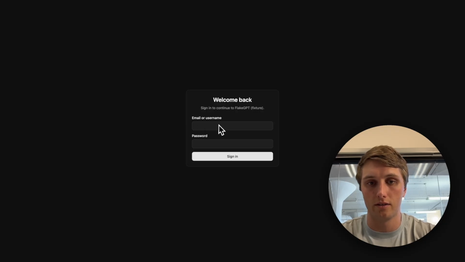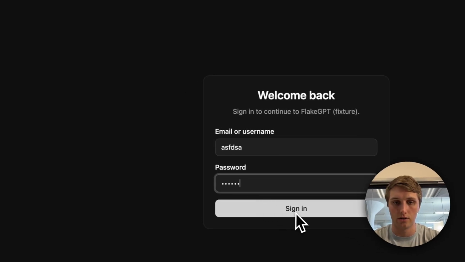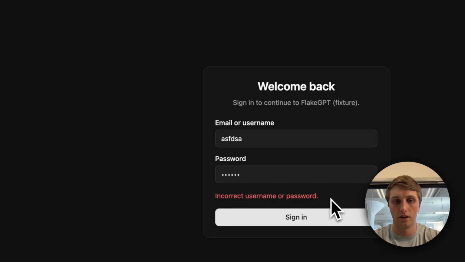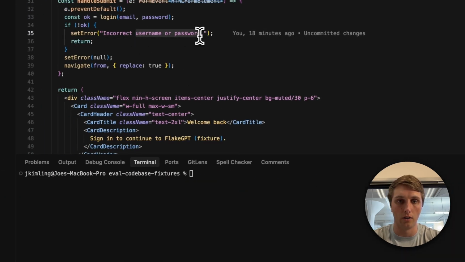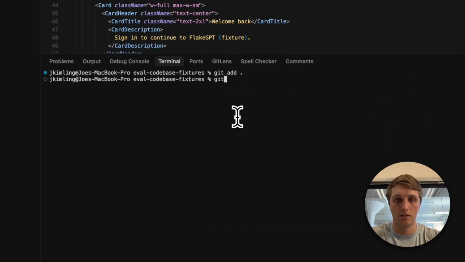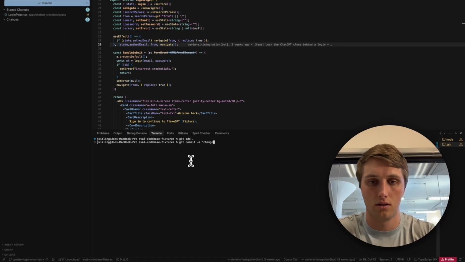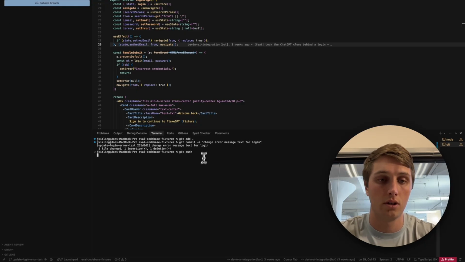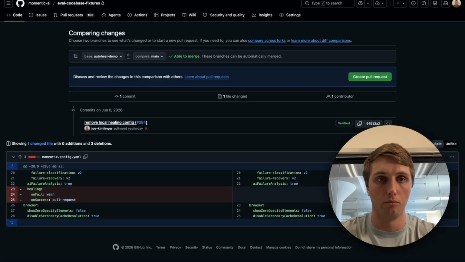Okay, so I'm working on this login flow of this application, and right now, if we type in incorrect credentials, it shows an error message, and I want to update this error message text. So I'm going to go ahead and do that. Just change it to incorrect credentials, and then commit. Push, and then we'll go ahead and create a pull request for this branch.